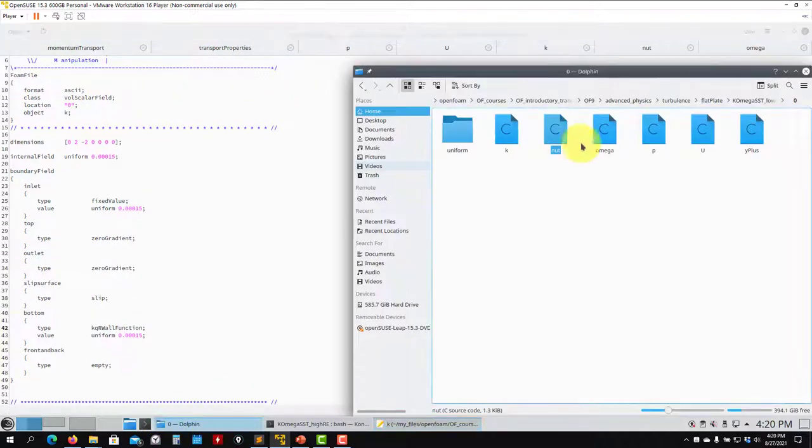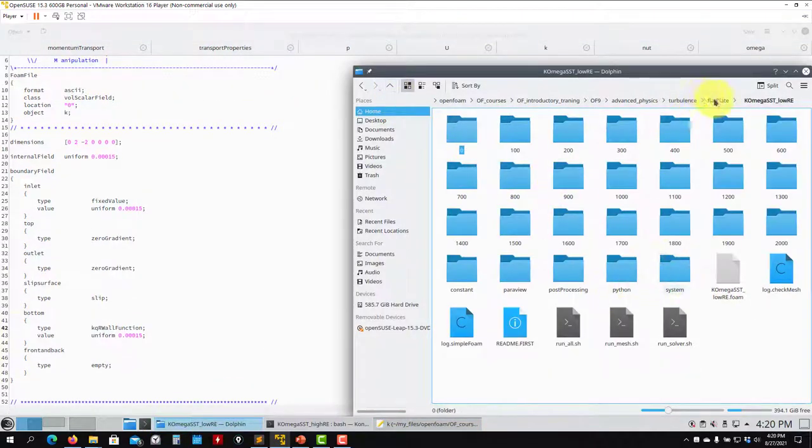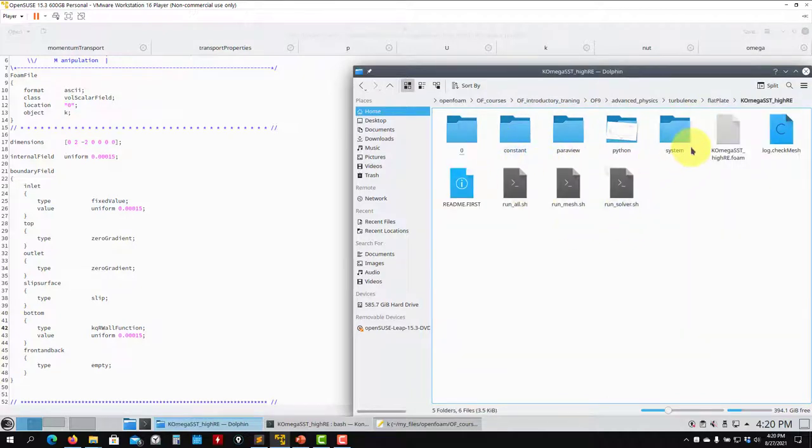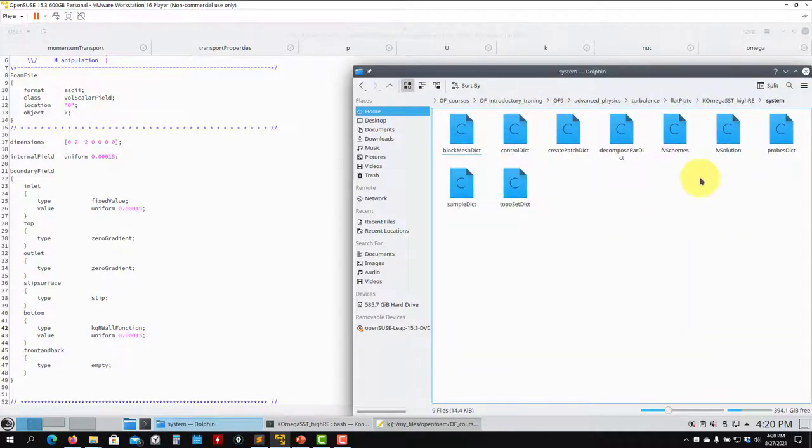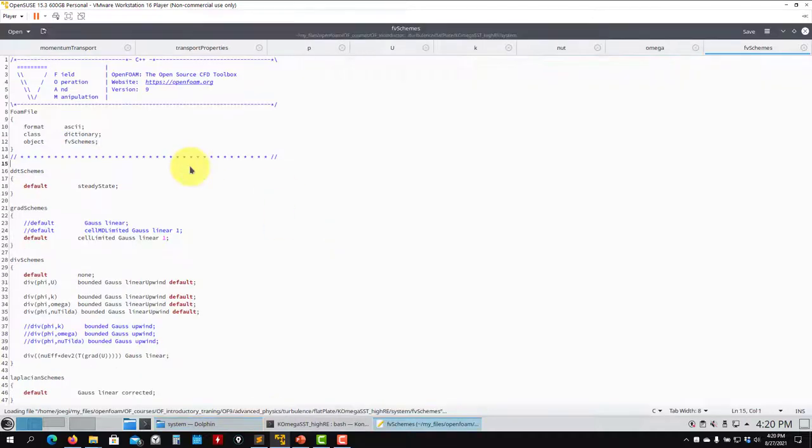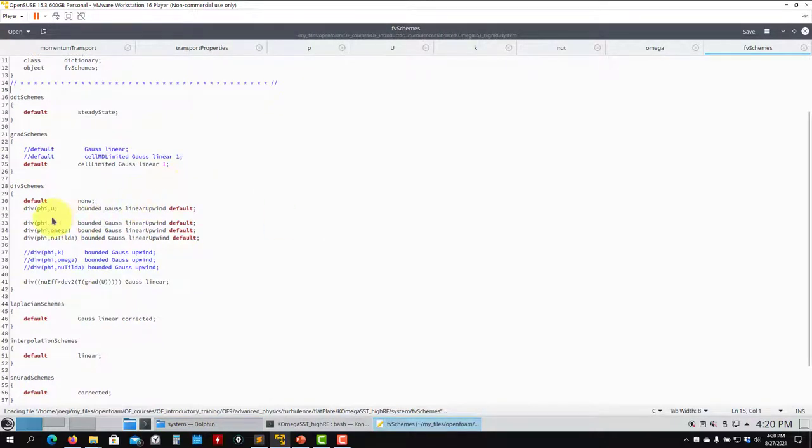Okay, so we saw the setup of boundary conditions, and now if we go to fvSchemes, the only new stuff that we have to do here is divSchemes. So remember that you're solving new equations for K and omega. Nu tilde, I leave it there, but nu tilde is used for the Spalart-Allmaras model. This term here is related to the Reynolds stresses. So you always see this one and you wonder what is this. It's just the Reynolds stress that you have in your solved equation.